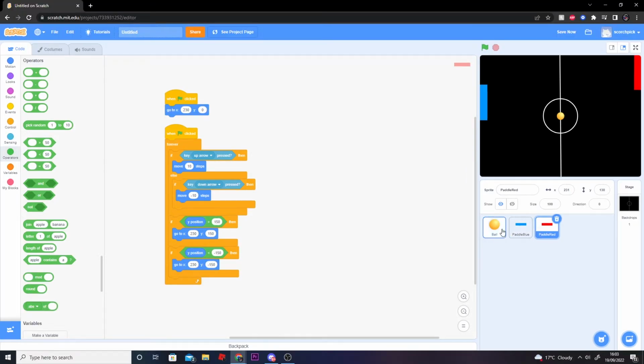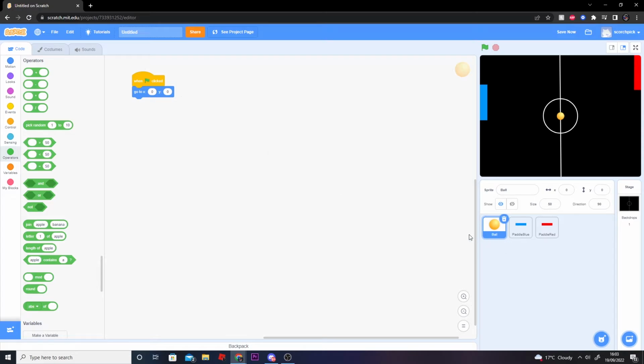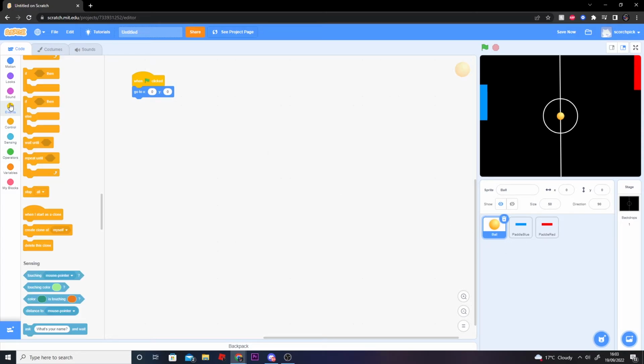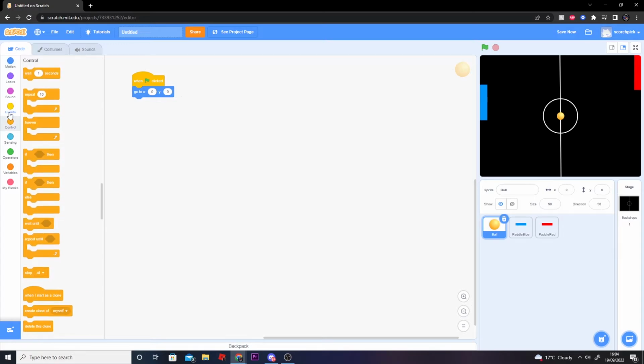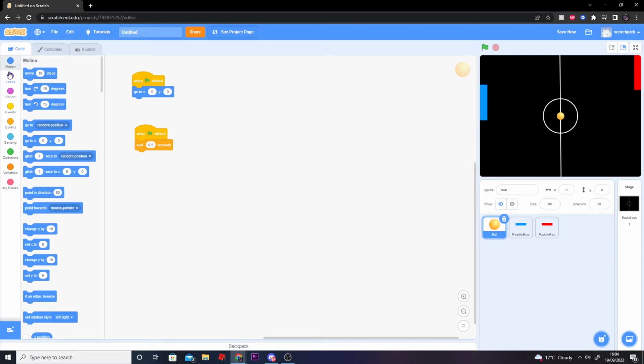Okay, so now to make this ball work, under our ball here, we need to add a movement system, really. We need to kind of point it towards, so let's say when green flag clicked, we're going to wait maybe half a second before the game starts. And then we're going to want to launch the ball either towards the blue paddle or the red. We'll make it a random paddle. Point towards, and we'll make this a paddle blue or paddle red.